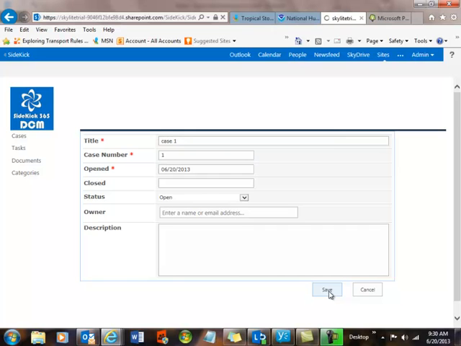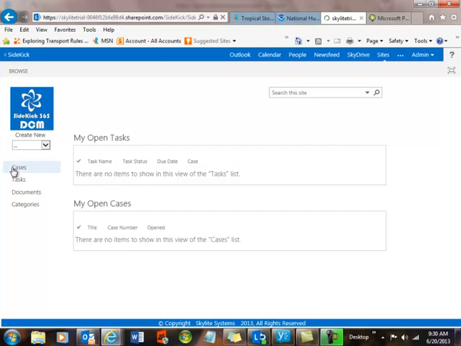So now I have the app installed into my environment. I can have cases that I've got in the system right now. I didn't assign to anyone, so I'll just see this one unassigned. And I'll see that brand new case that I just added to the system.